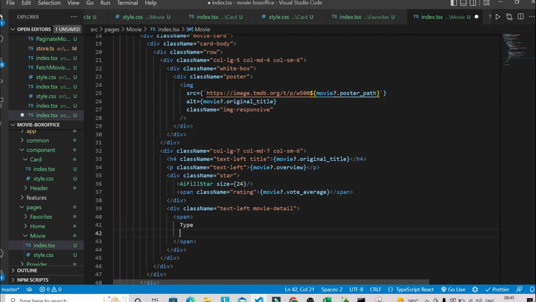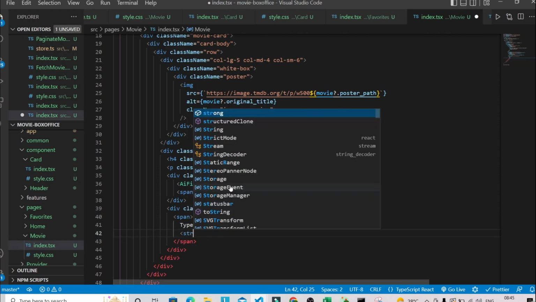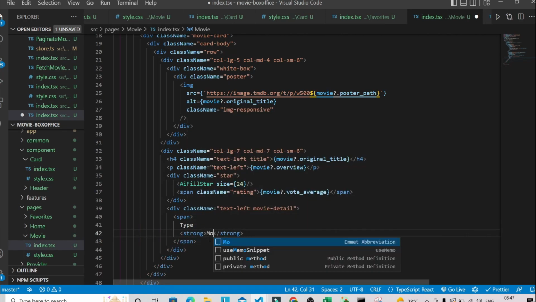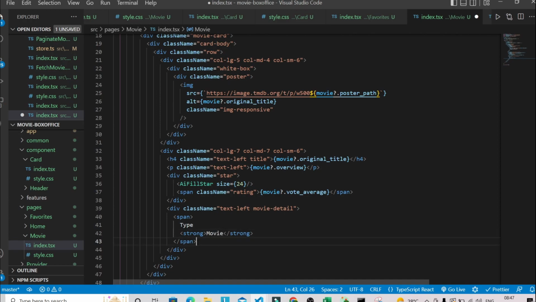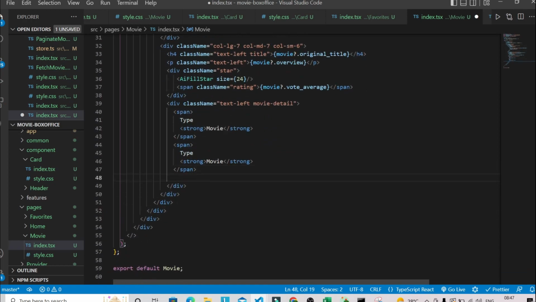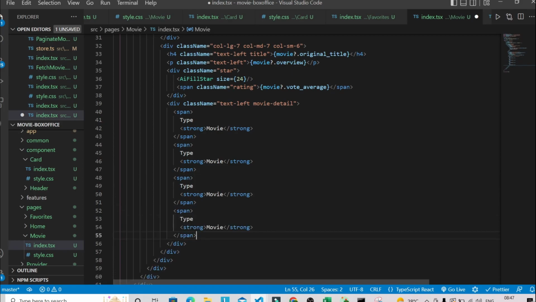So we are not going to use a type tag, so it will be just movie type. Okay, and I'm going to use here a strong tag, and type will be movie only, so I'm just going to hard code this one. Now after this we are going to have a couple more span tags, so I'm just going to copy this one and paste it over here. We are going to have two more span tags.